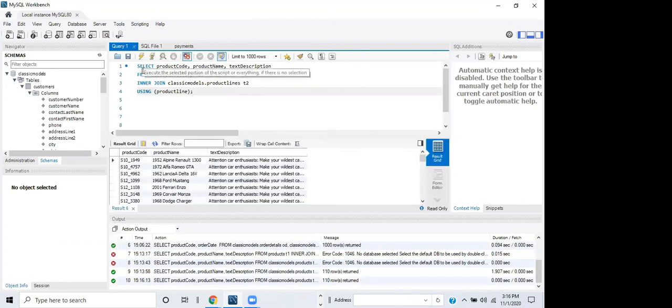I run it. The first record is S10, 1949, 1952, Alpine Renault. All right, it's just a little bit easier using the USING clause instead of doing it with ON, where you have to list the column name equals the other column name. Right, so it's just a little bit easier. So, those are the details.